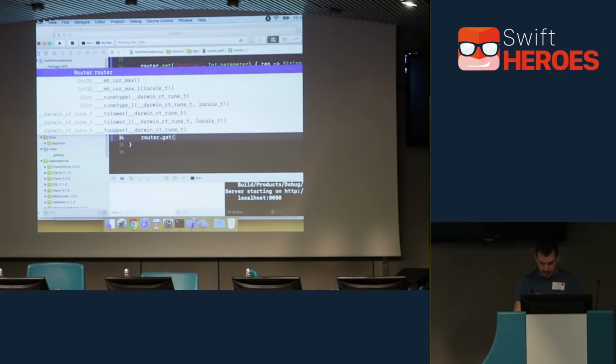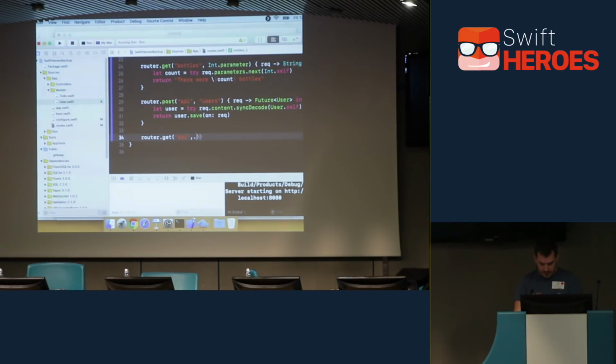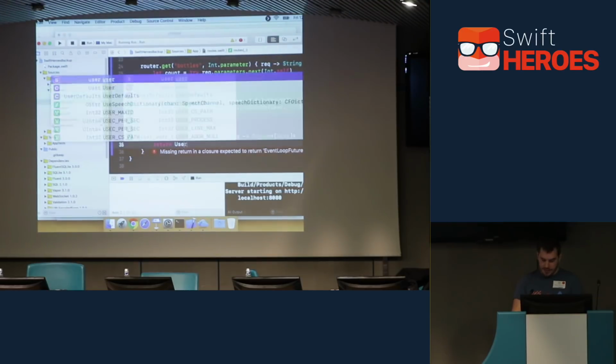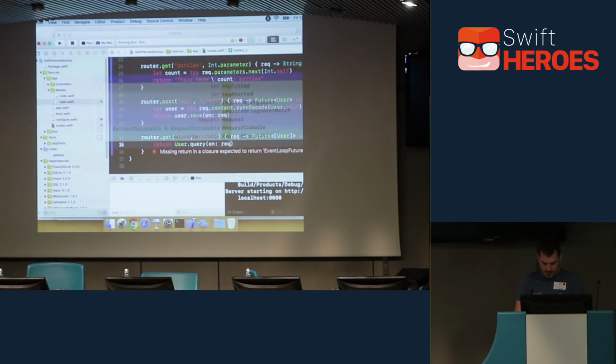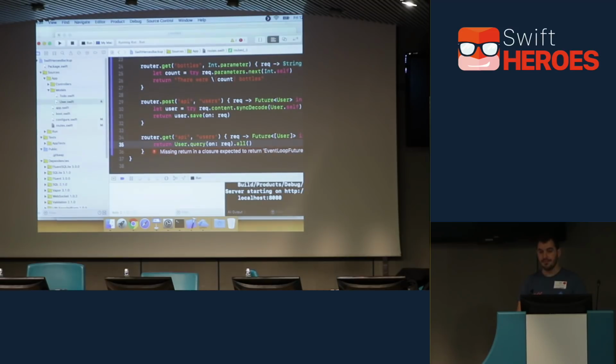we'll send a GET request to /api/users. This one's going to return a future array of users. So to do this, I need to make a request on the database. I need to get all of the data back from the database. I then need to turn it into a user model, which, as you can guess, you create a query, and then you just simply return .all. Why not? And that's all the code you need to write. Very simple.